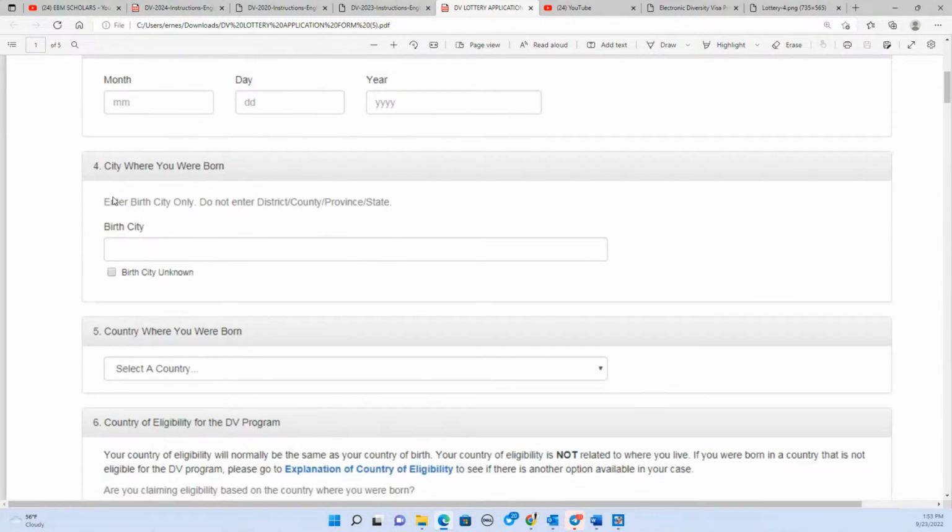Then, one of the biggest problems people have is the city of birth or birth city. So forget about when they say don't enter the district, country, or province. If you have a passport, the place of birth which is written in your passport or in your birth certificate, write it there. Let me give you an example. There is a city of Nairobi. And then let's say there is Kibera. If you are born in Kibera, Kibera is within Nairobi, and you put the place of birth as Kibera. Forget about whether it's the city or what.